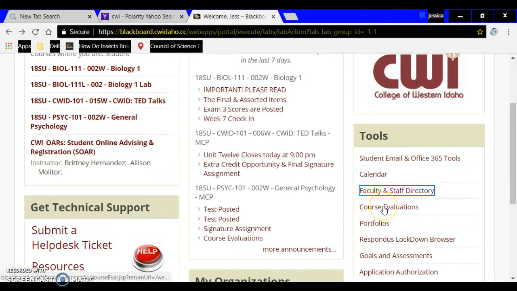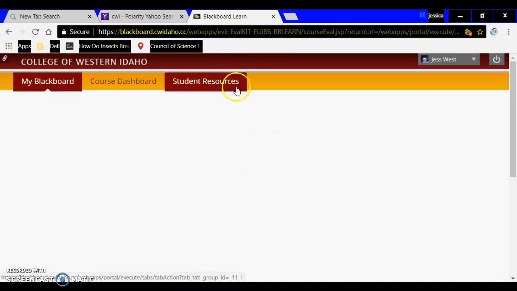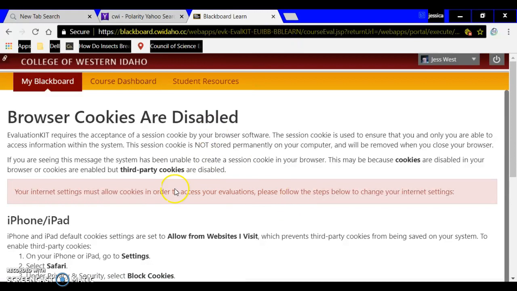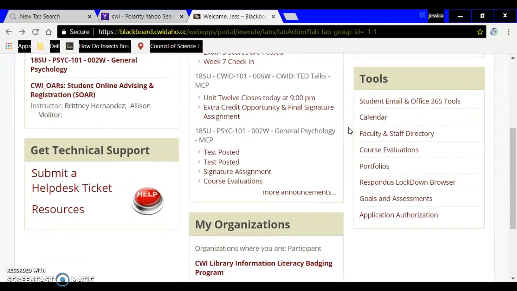Okay, course evaluations. This is the same one that I already went on. See, with the cookies, I'm not letting the third-party cookies. If you allow third-party cookies, then it will come up and it will just ask you information that they want to know about each class and the instructors: if they delivered the information well, were you able to learn, what they could do better so you could learn more effectively.